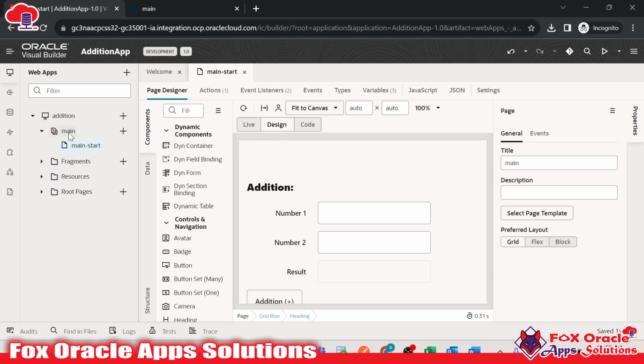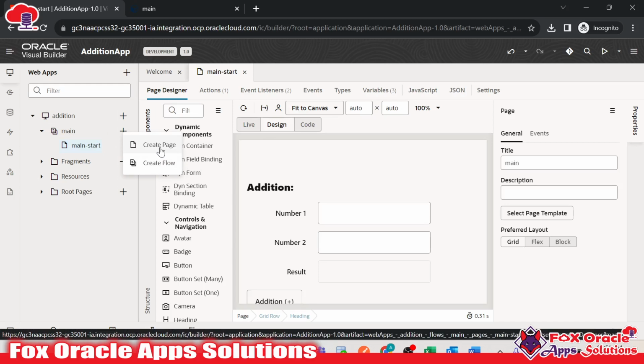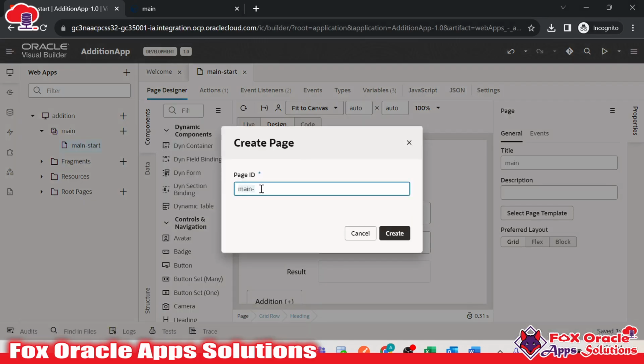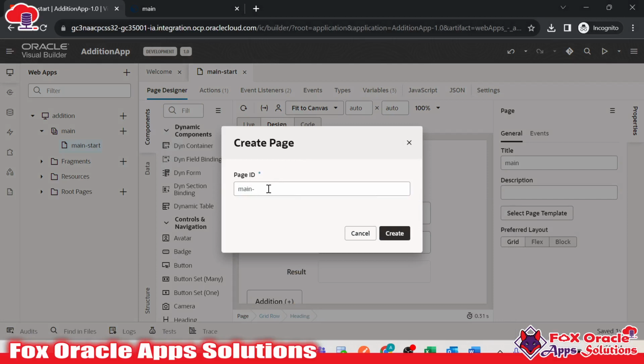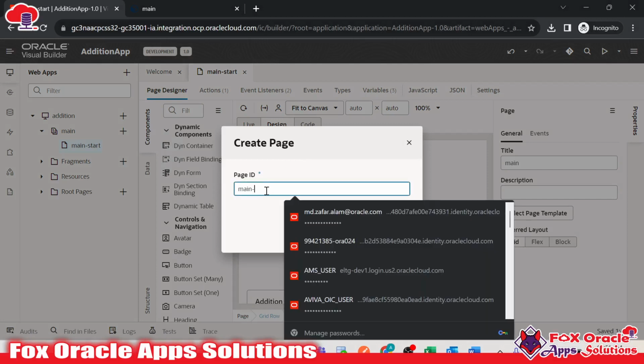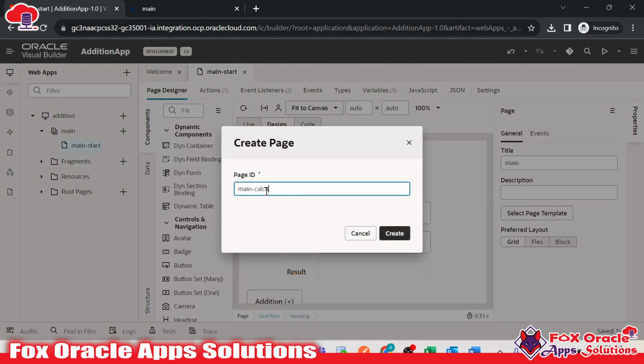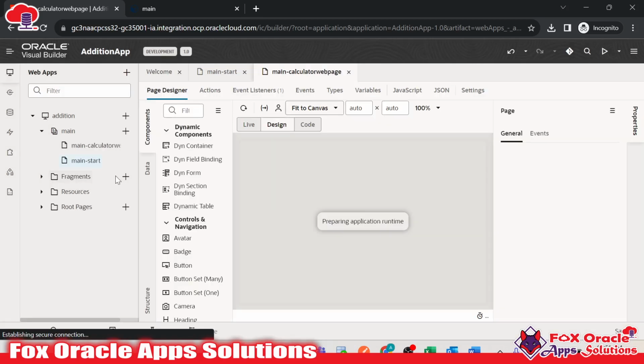You can see inside the main flow, we have the plus icon. Once we click, it will ask to create a new flow or a page. I want to create a new page, so I will select create page. Here we have to provide the name for the page. I want to give a name something like main calculator web page. Just click on create, and a new web page will be created.